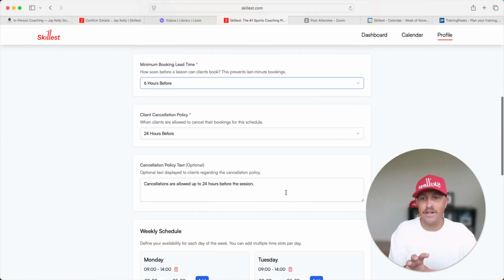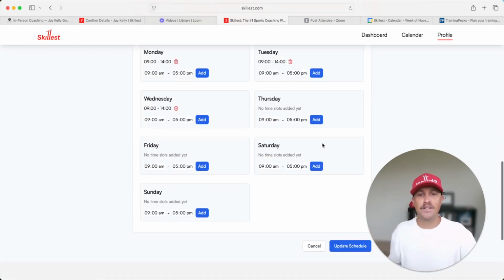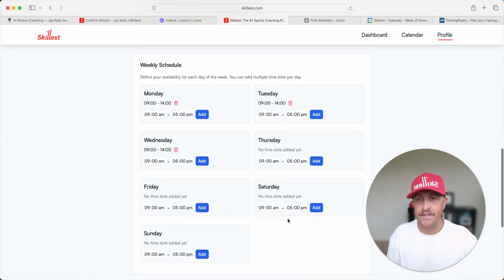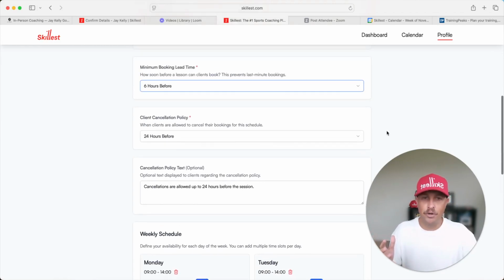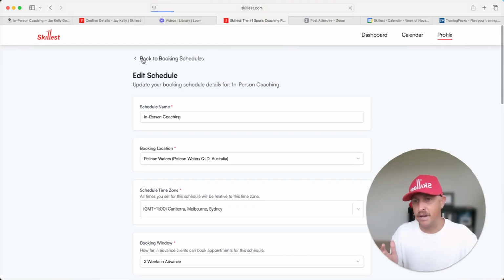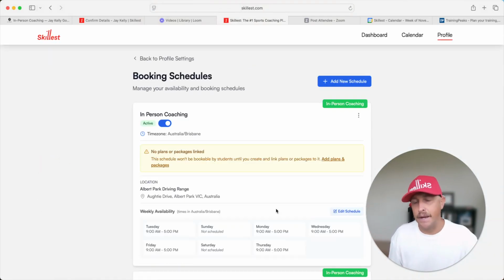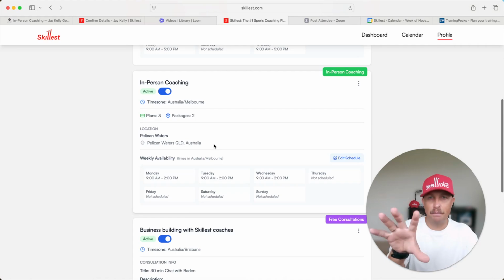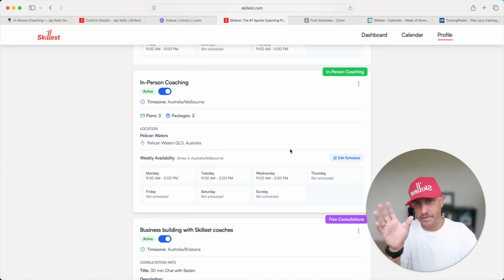So if someone tries to cancel within 24 hours, they actually need to contact you directly. And then you actually build out this schedule that you can see here. Super simple stuff, right? So you also do that, if I just go back to my schedules. Okay, so I also do that. So you've got your in-person that's set up here. These are all set there for you in person. You just need to go in and edit it.